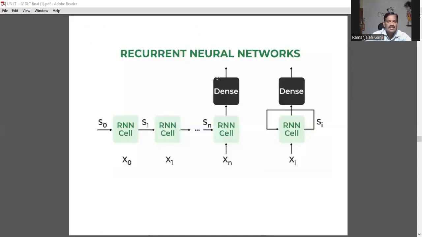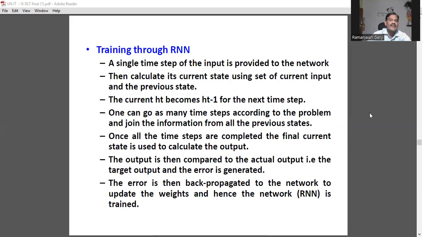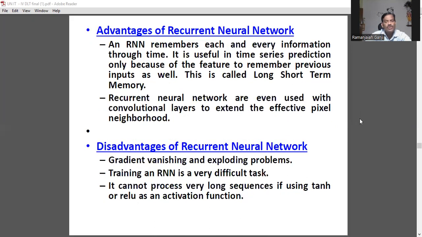See, there is a dense layer, the RNN cell. I told you this is RNN. This is a normal sequential network. Everything, X0, X1 up to Xn, will be connected with the dense layer. Training: just now I told you every layer is going to provide input to the current state, so that there is no need to remember all of the existing elements.